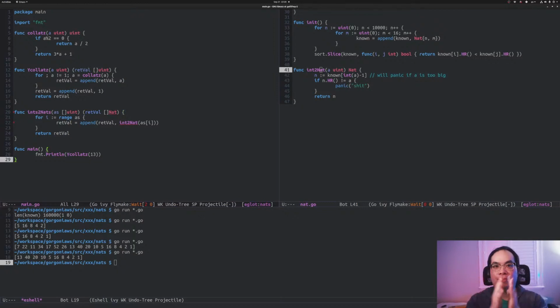Okay, now let's plot this with Gonum's plot, shall we? So how do I start?